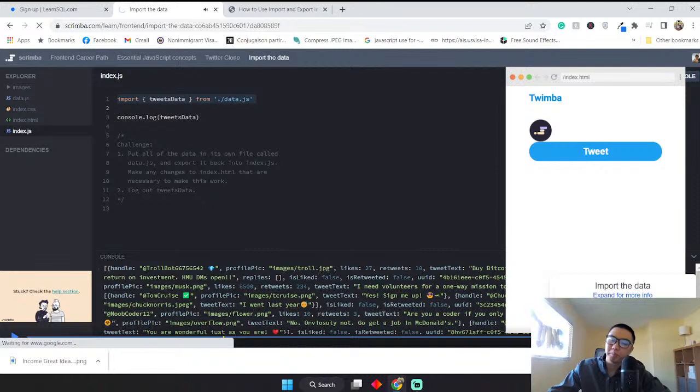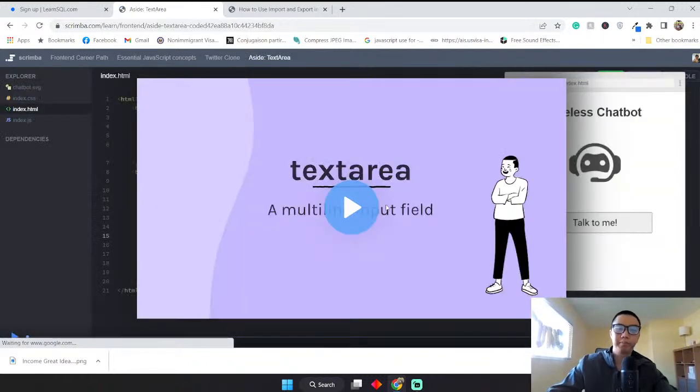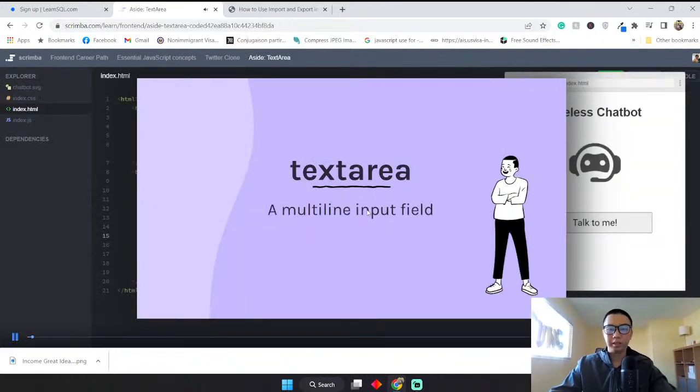Right. We got it. The text inputs that we've already seen were designed for shorter pieces of text like usernames and passwords. What can we do if we want to give users a bit more space to express themselves? Well, we can use text area, which is a multi-line input field.